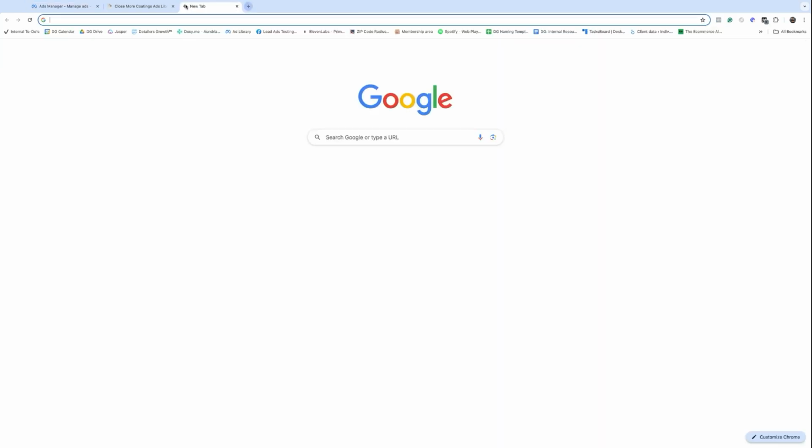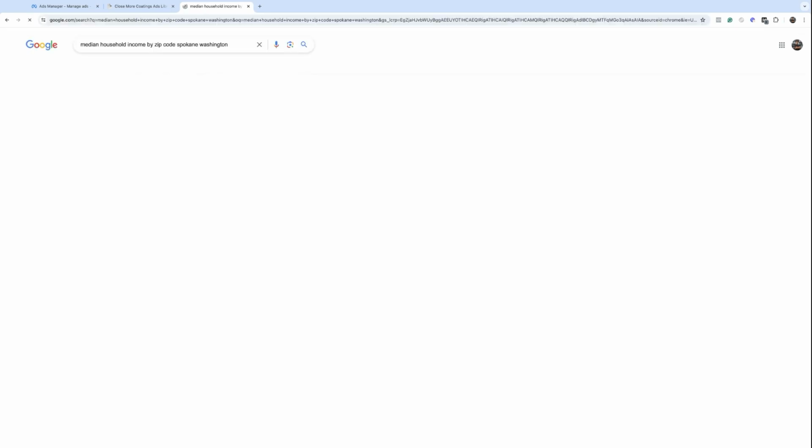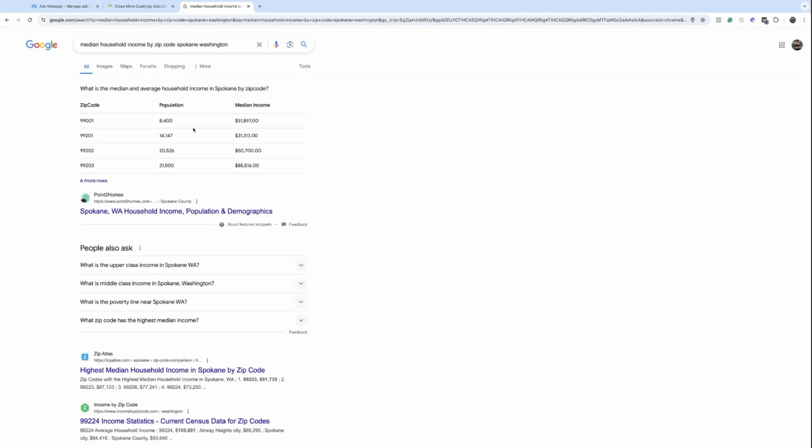So, for example, let's go to Google. Let's do median household incomes by zip code, Spokane, Washington. Okay, cool. So here I am on Google. This is all publicly available data. And a lot of these websites get their data from the US Census Bureau. So a lot of this information is really accurate.